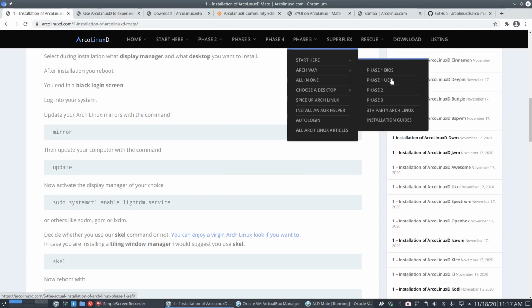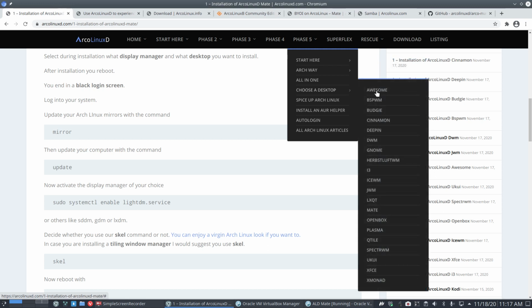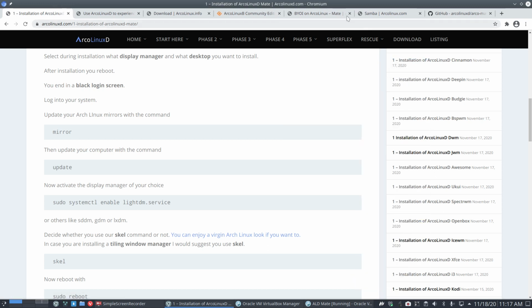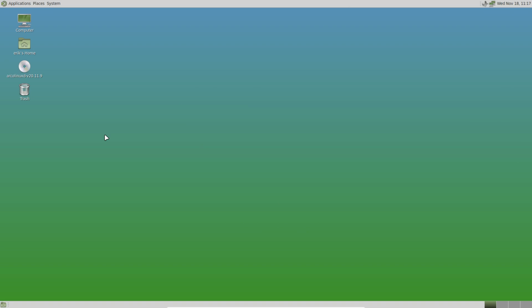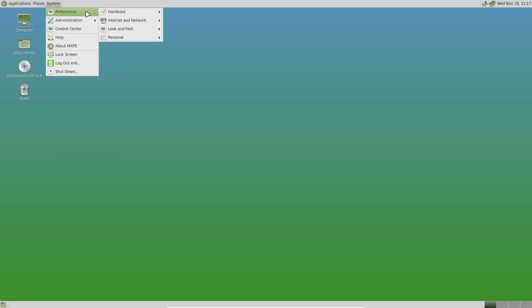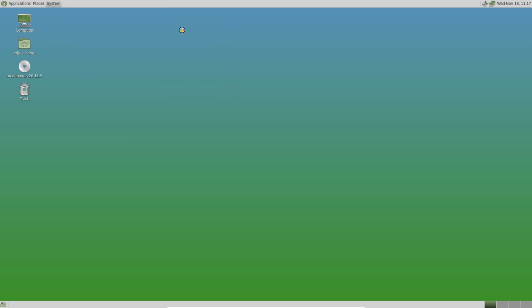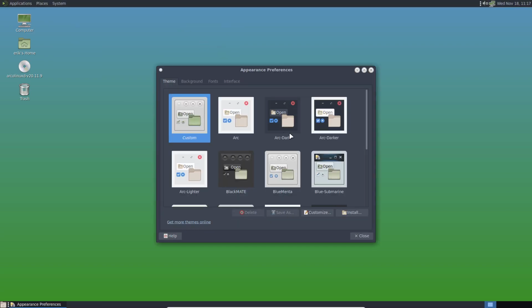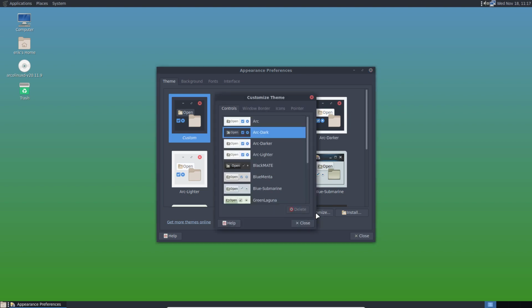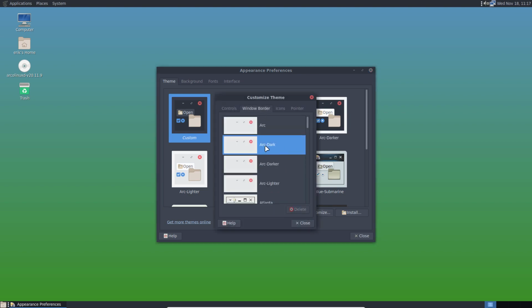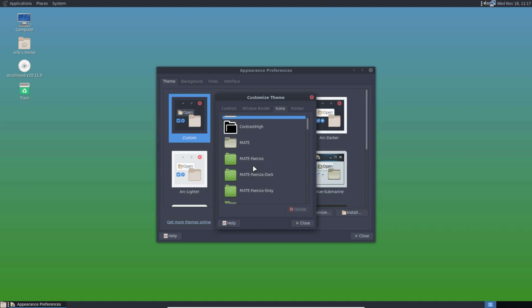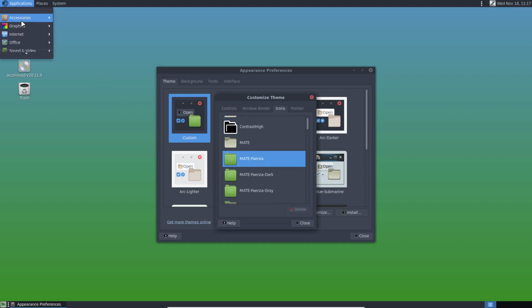Older computers, newer computers, phase 2, phase 3, choose a desktop, boom, 20 desktops to choose from, right? And then you get this. You have an ArcoLinux, and you have this look. And then I say, oh my God, this is so old school, right? But it's up to you to go to preferences, to look and feel, to appearances, and off you go. Arc Dark, customize. All right, window border, Arc Dark, cool. Icons, Mate Faenza, why not? Okay, Mate Faenza. This is it.